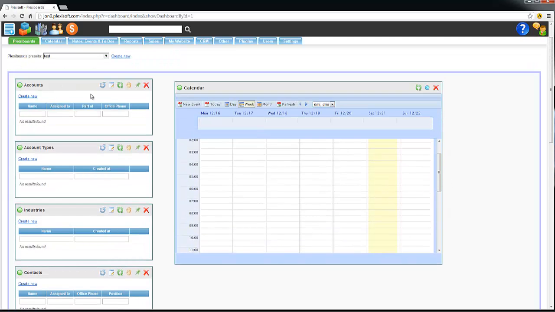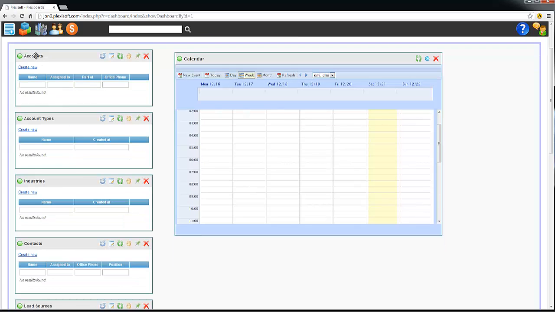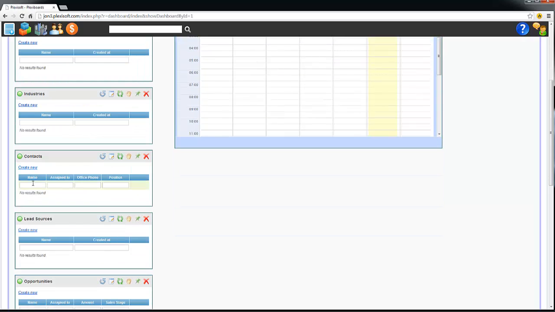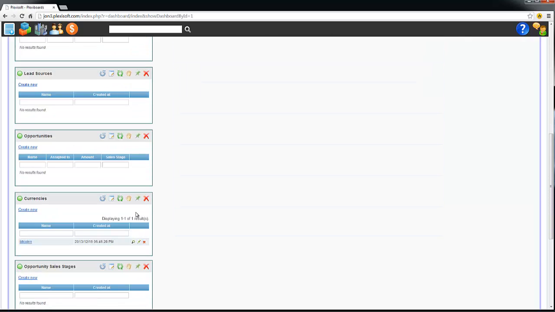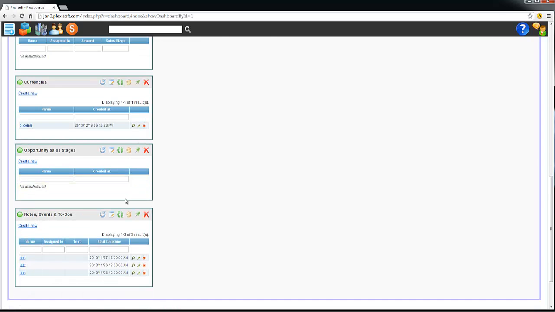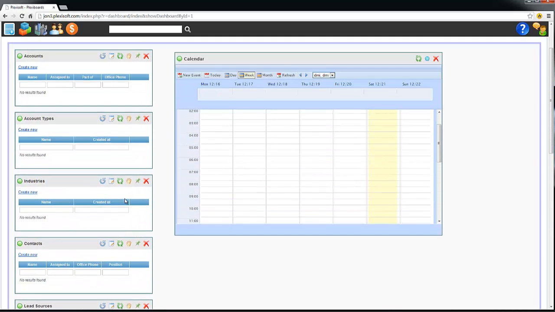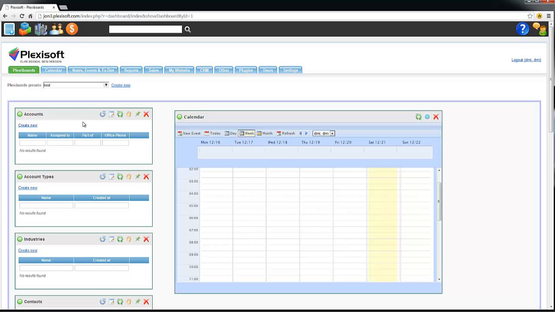Basically all these plexiboards we just opened up here, as you can see, for example general user accounts, account types, different industries, contacts, lead sources, all these things are going to be filled in as the software is being used. But again, they can be placed in a different plexiboard. They don't all have to be in just this one.